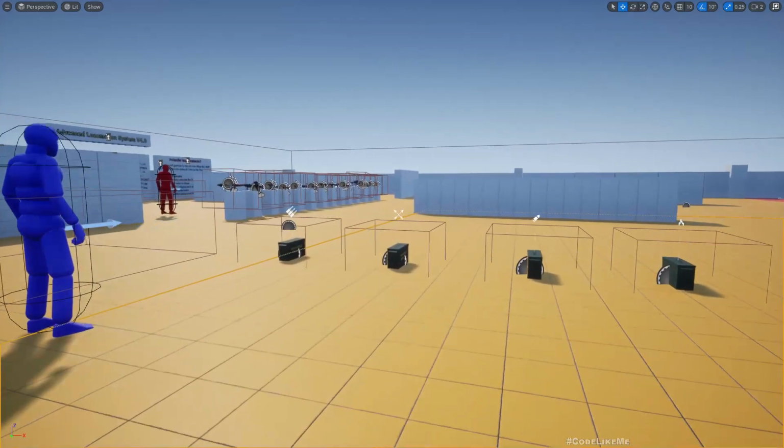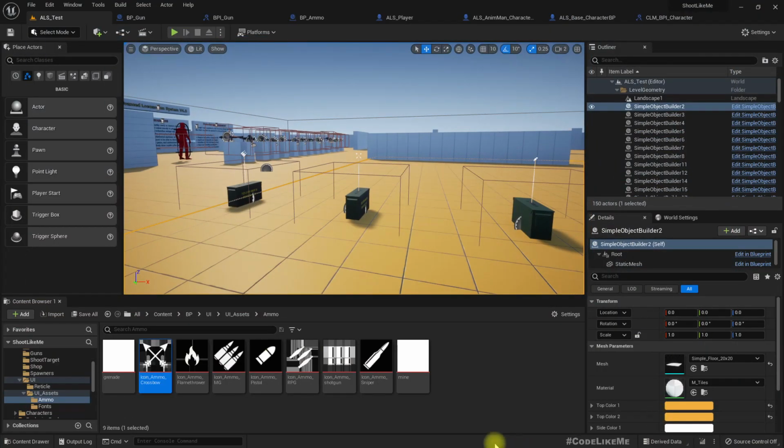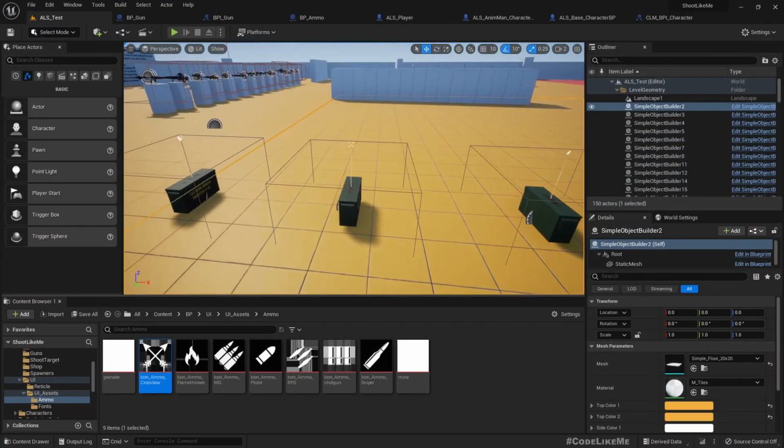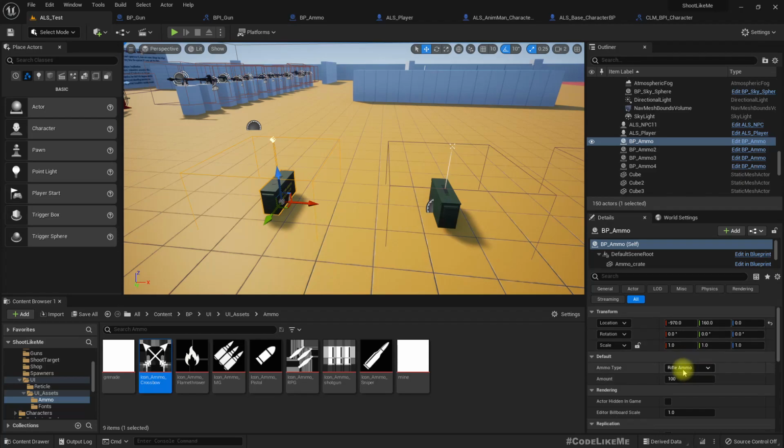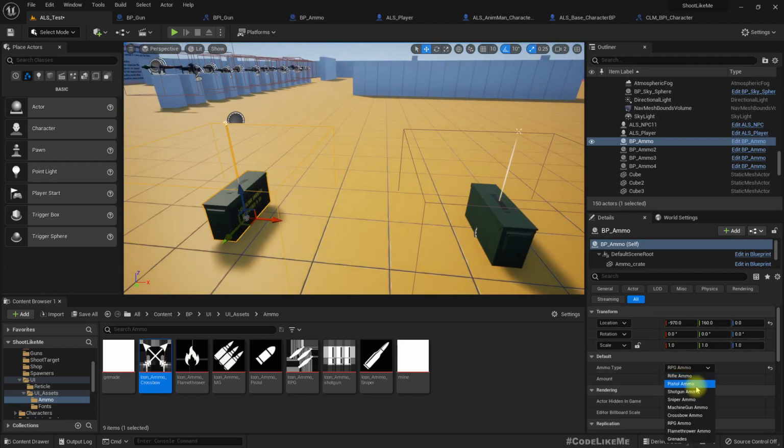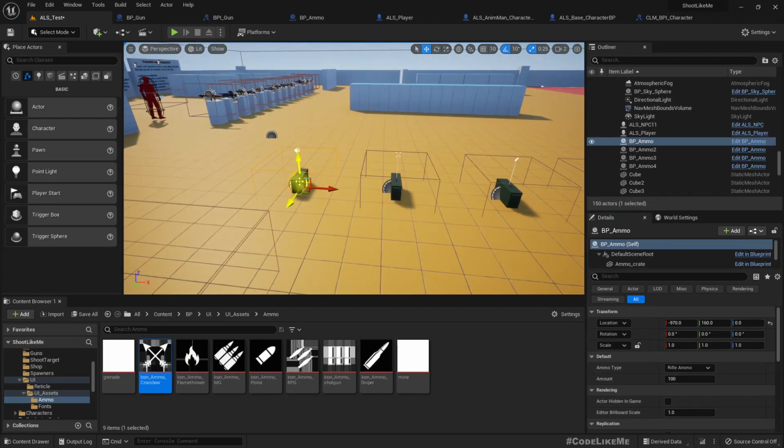And also in the level, I can select one of these crates and change the ammo type. For example, if I change this to RPG, you can see this icon changes. If I change this to sniper, you can see the icon change. So it automatically changes. So right, let's see how to do these things today.